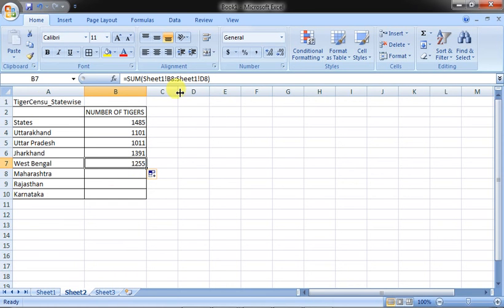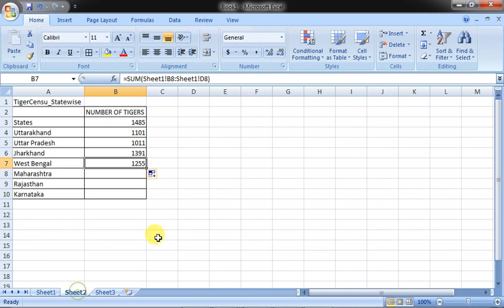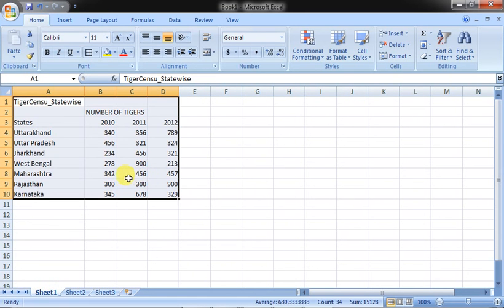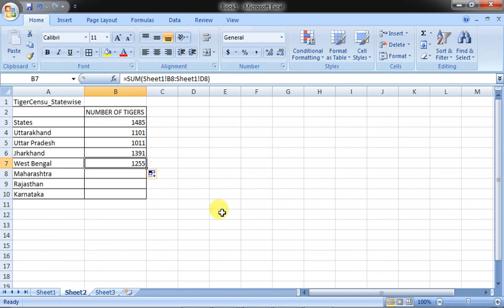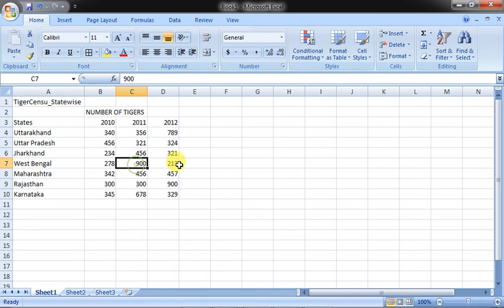If you are talking about B8 to D8, what is B8? B8 is this one, West Bengal. West Bengal is showing B8 to D8. So where is West Bengal? West Bengal is here, this one. So B8 to D8. Actually here is a problem: the proper sequence has not been taken.